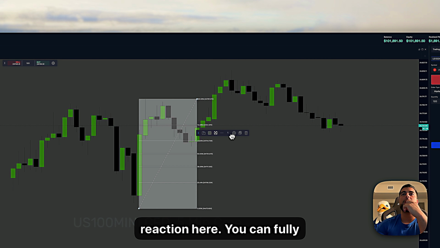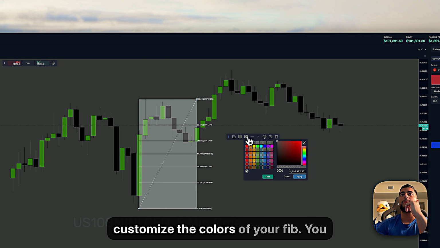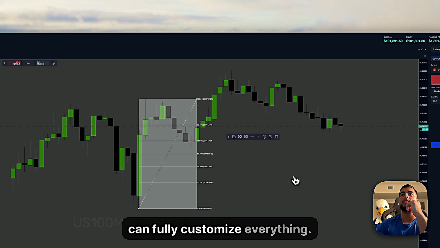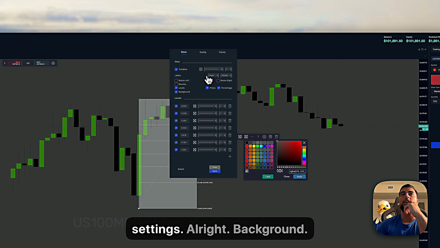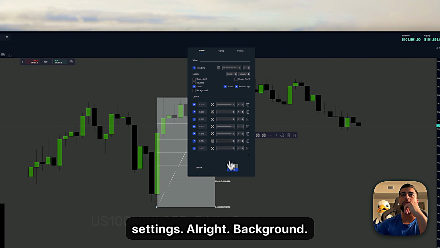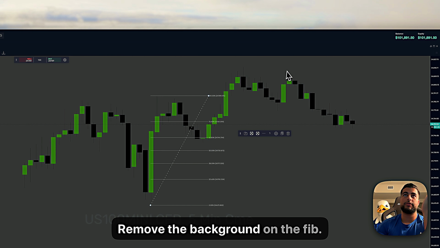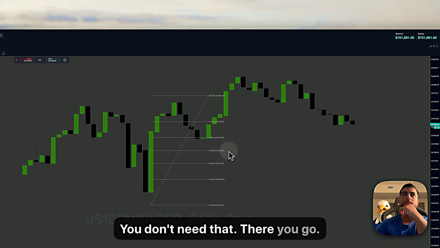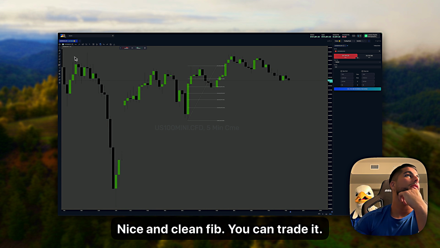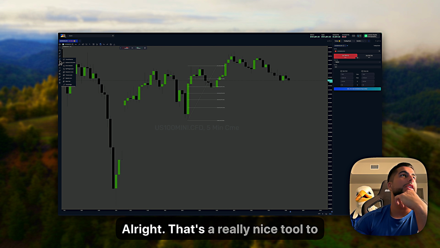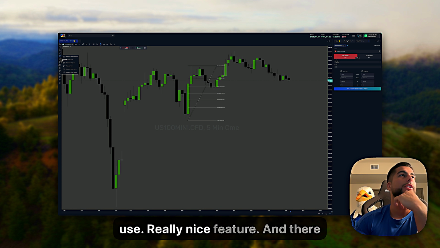You can fully customize the colors of your fib. You can fully customize everything here. You got your settings. Background. Remove the background on the fib. You don't need that. There you go. Nice and clean fib. You can trade it. That's a really nice tool to use. Really nice feature. And there you go.